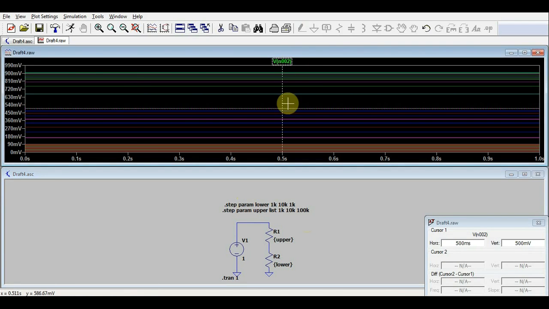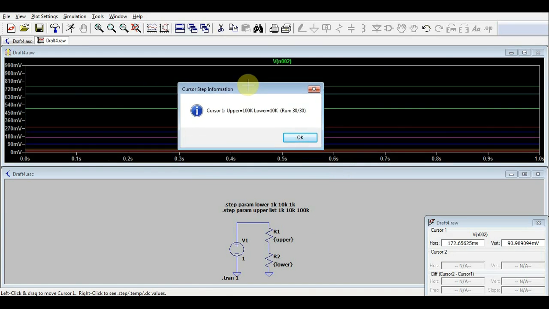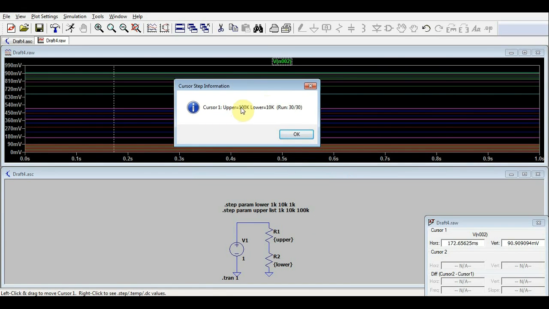Now we can see each of our results in our simulation window. We can cycle through them with the arrow keys. By going up, we will go through the various simulations. And then when we find one that we actually want to study, we can simply right click on it, and then the simulation will tell us what the values for the two parameters were and which run this combination was obtained in. So in our 30th run, the upper resistor had 100 kilo ohms and our lower resistor had 10 kilo ohms. Also in this run, the output voltage was 90.9 millivolts.